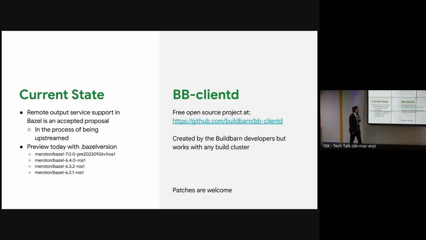The server software, BB Client D, is a free open source project. It's available at buildbarn/bbclientd. It's created by the Buildbarn developers, but it's compatible with any remote execution system. Patches are welcome.